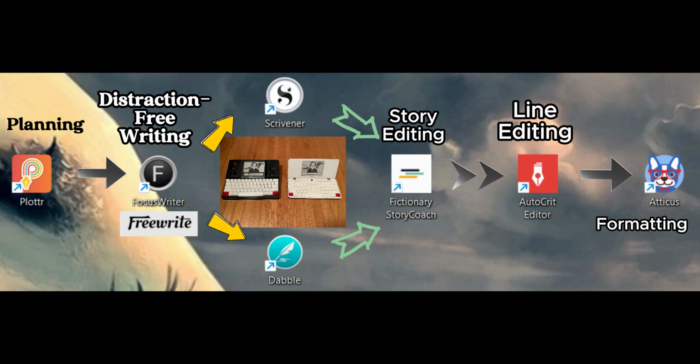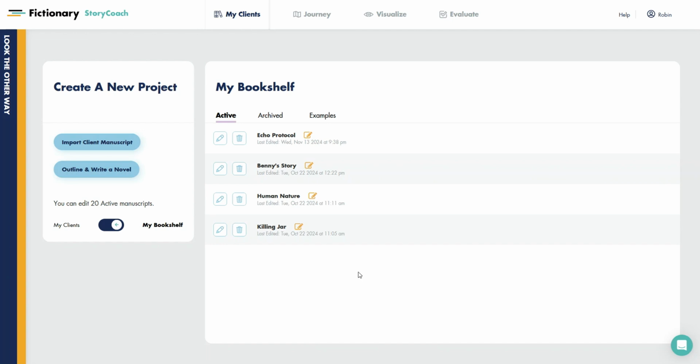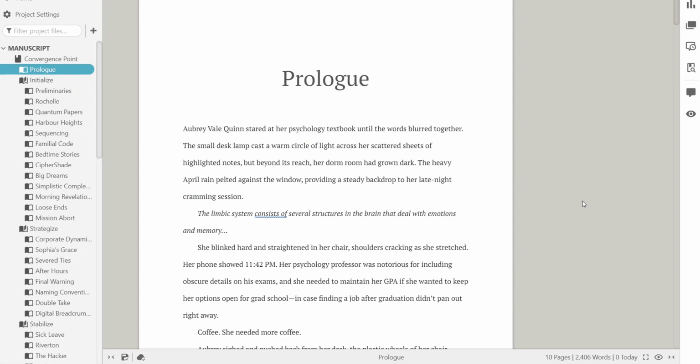I also edit other authors and writers' manuscripts as an editor, so I'll show you exactly what I do, how I do it, and what programs I use. So first, right now, you're seeing the Fictionary Story Coach interface. This is where I do the editing. But first I want to show you where I build my drafts.